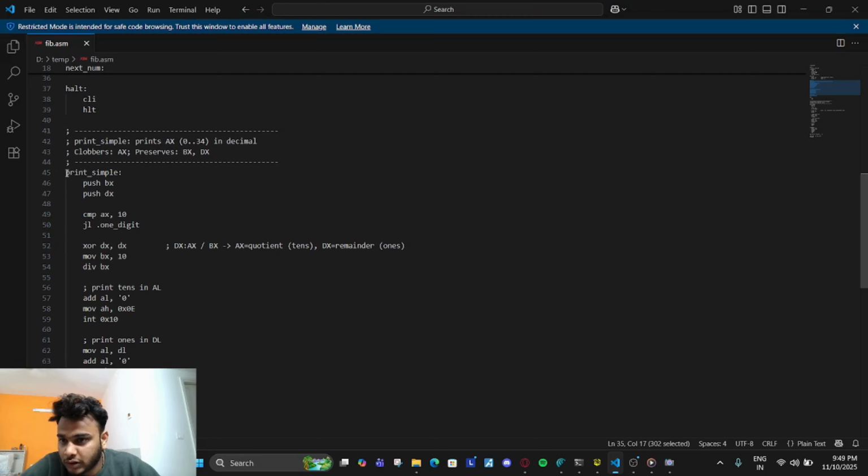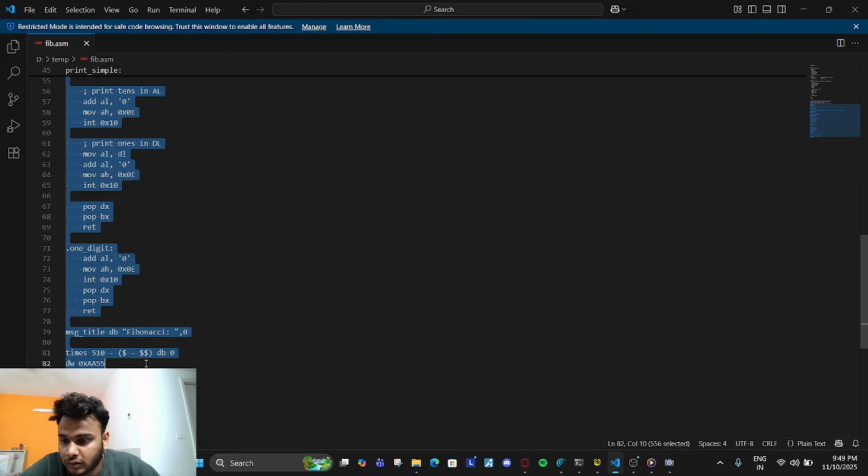Let's move to the next part of the code. This is a subroutine called print_number, which is responsible for displaying the number. It divides the number by 10, where the quotient gives the tens digit and the remainder gives the ones digit. Then it converts both to ASCII by adding the value of '0' and prints each digit one by one using INT 10H again. This allows us to print numbers like 13, 21 and 34 correctly on screen.